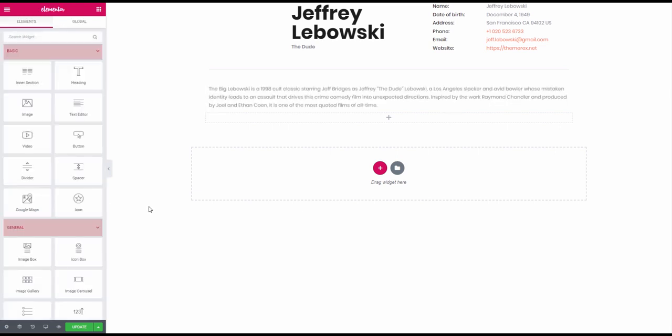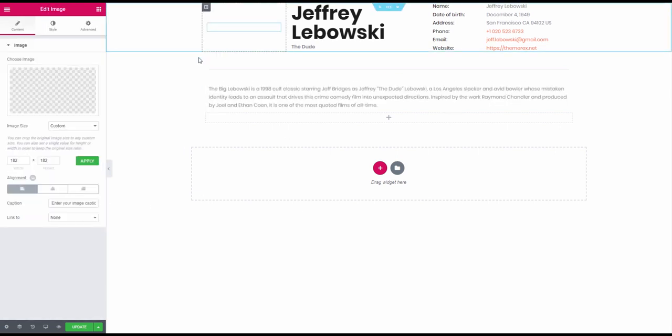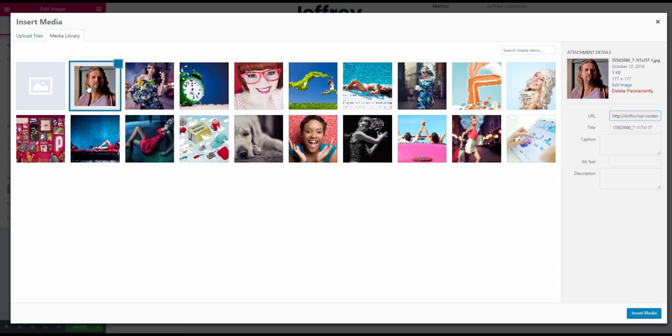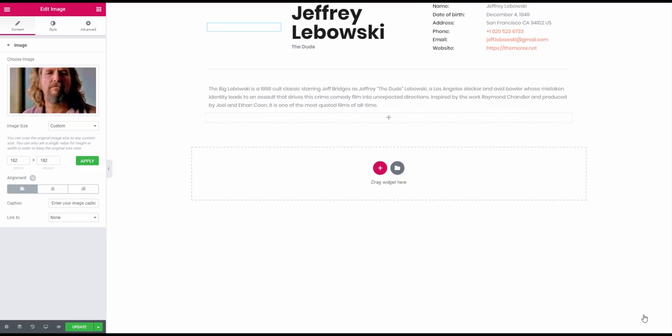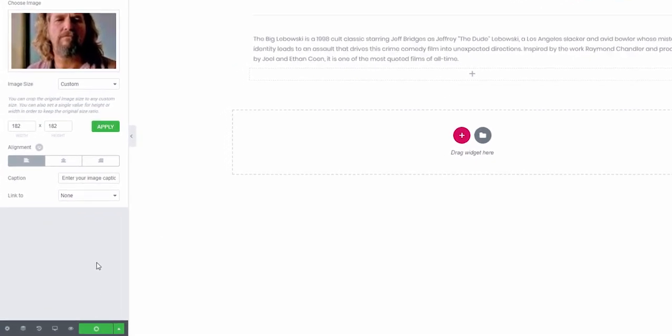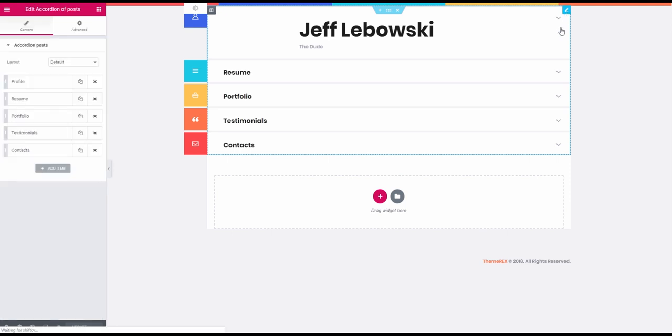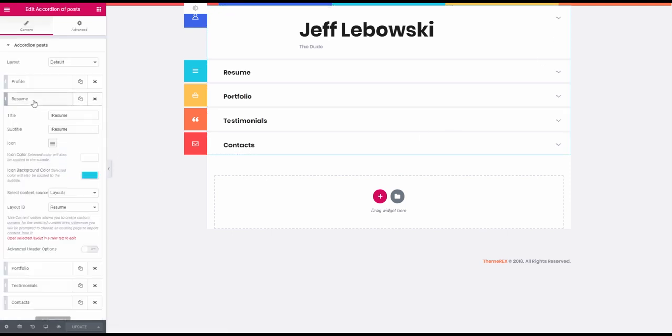For adding your profile image, click on the image element and choose an image from your media library. After you've made the required changes, click Update. Next up is the resume section. In order to customize it, open its layout in a new tab, the same way we did with the profile.